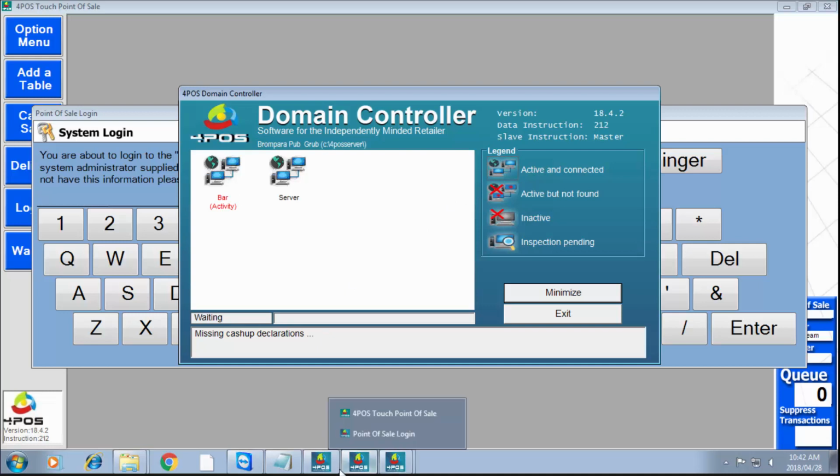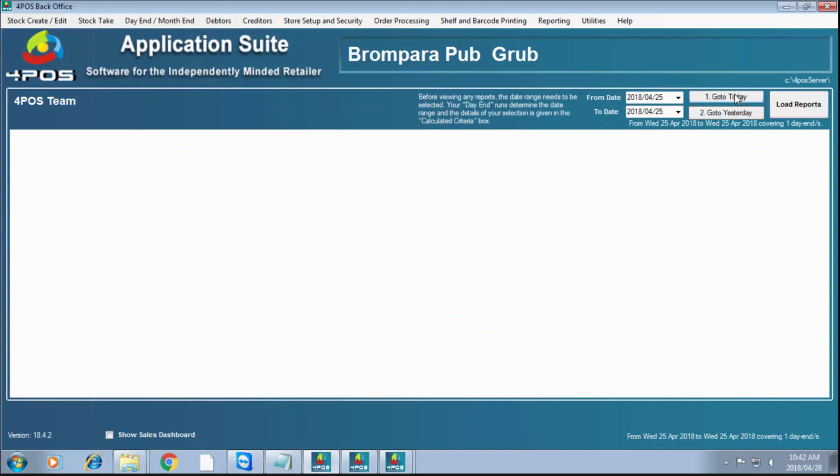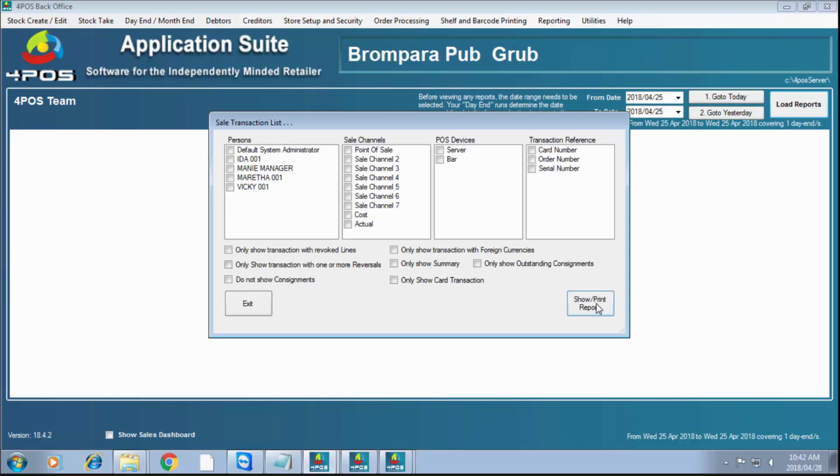I'm going to go into the back office program. Just say go to today, load reports. You'll find that there is definitely a speed improvement on the system. We're still going to do some more work on the speed performance-wise to get it even better. And again, bear in mind that it depends on your computer.